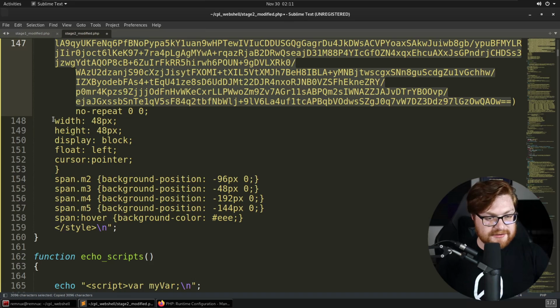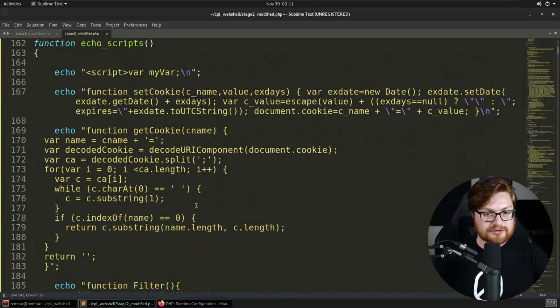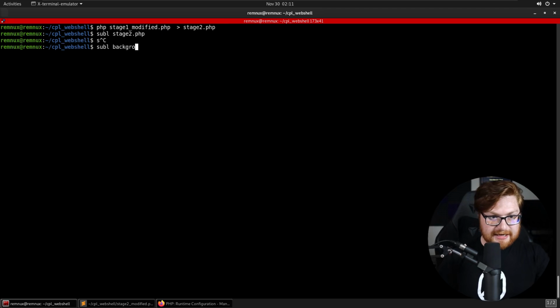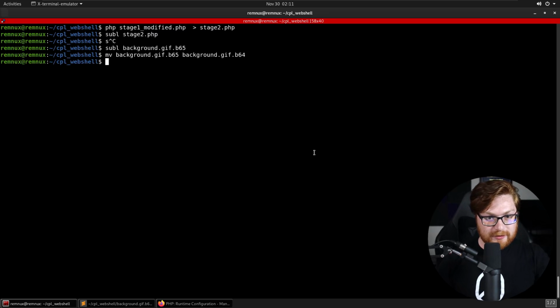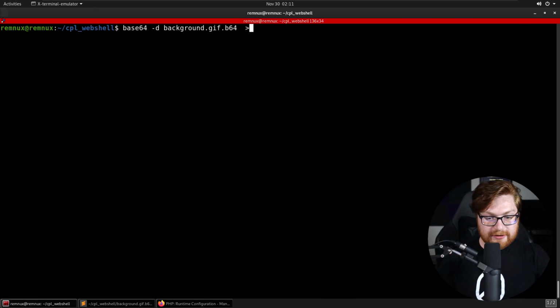Copy and pasted that, and that is just some other CSS defined for the page. That must be the very, very beginning of the return page here. Let me go back to my shell and echo. Actually, you know what? Let's just call it background.gif base64. I called it base65. Let's do that again. Renamed it to base64. Perfect. Now let's decode that and redirect that to background.gif. Now, can I take a look at what that might be?